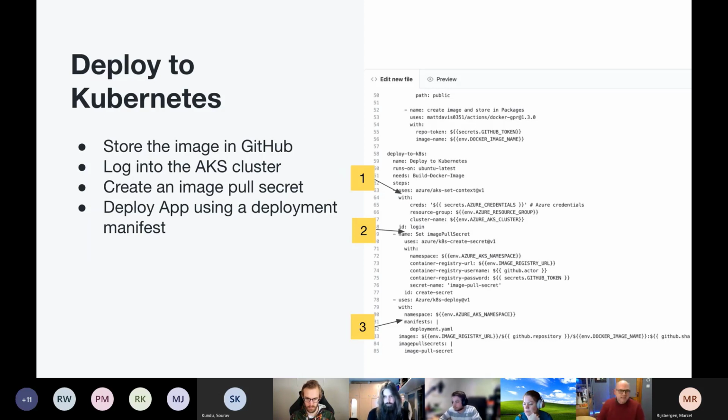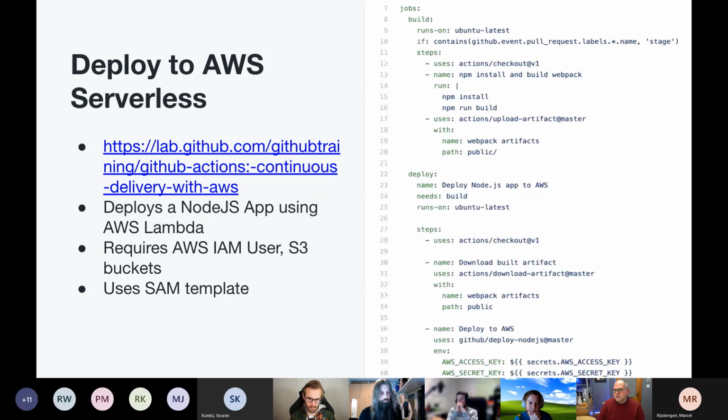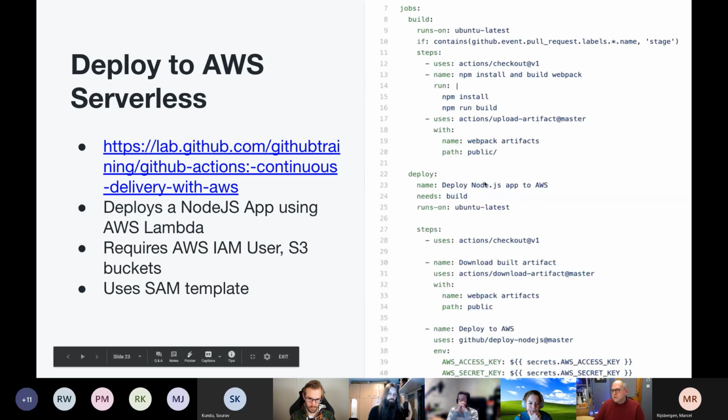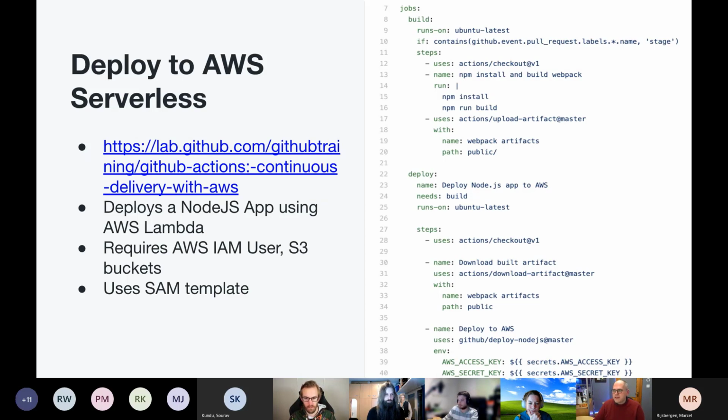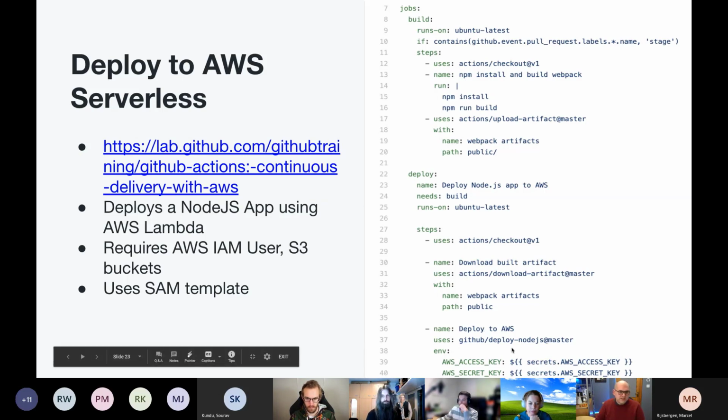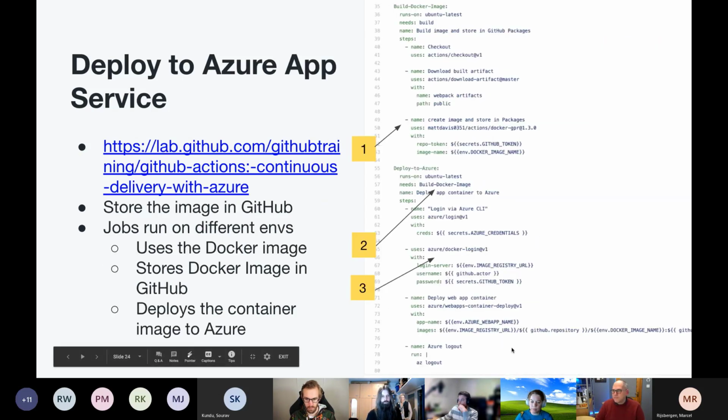OpenShift rather than AKS, there are all sorts of actions for doing the deployments that you want. Equally with AWS, if you're trying to do a deployment there, again, you do the build of your Node app, and then you just use the AWS deploy to deploy up into AWS. So super simple. That's basically what you end up doing: building some steps, finding the action that needs those steps, and then using it is all you end up doing. Again, here's another example of deploying to app service.